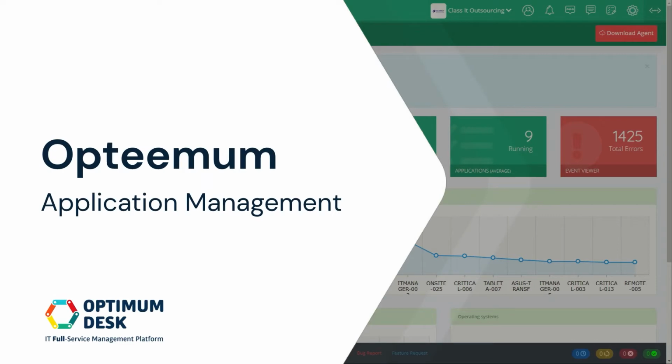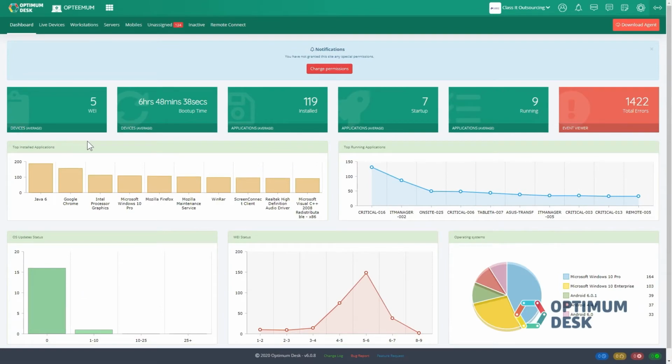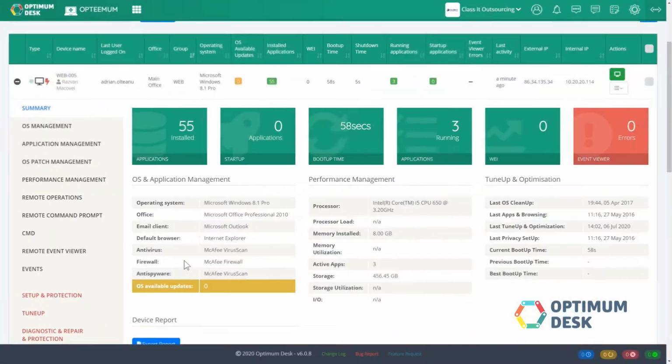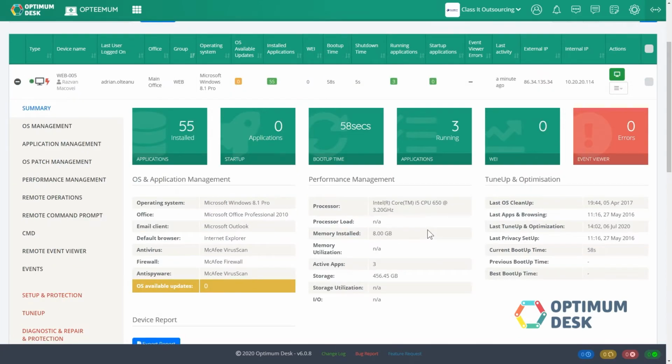Optimum. Application management. Optimum provides real-time information about the operating system, mail client, browsers, and antivirus, but also about the degree of usability of the device hardware. Significantly improve your computer client's status in a few clicks without disrupting them.